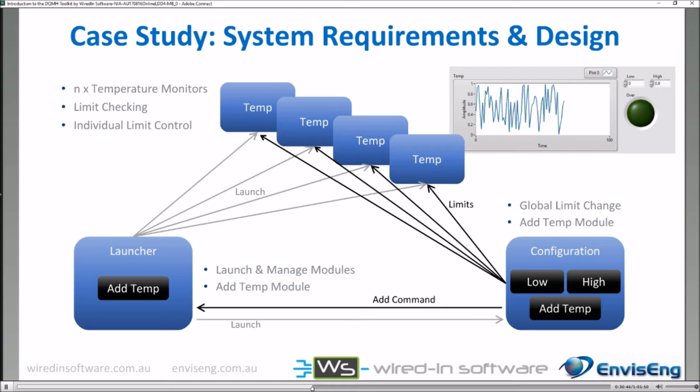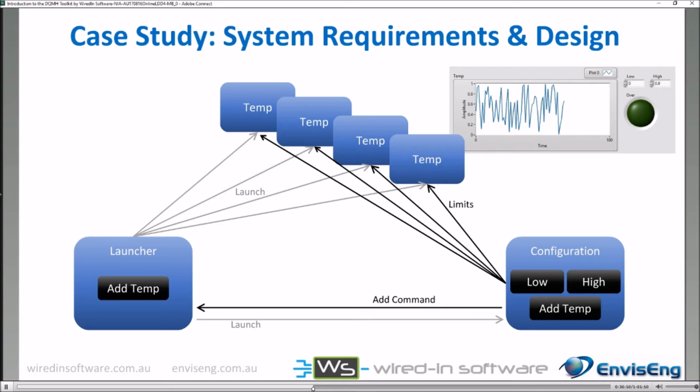So let's see how we could design this using DQMH. It's pretty clear where our modules lie. Our first module is going to be the launcher module. It's going to be a singleton because there's only ever going to be one of them. And it's going to have a single event called Add Temp. We're going to make that a request event because we want other modules, i.e. the configuration module, to be able to request for the launcher to run the add temp code.